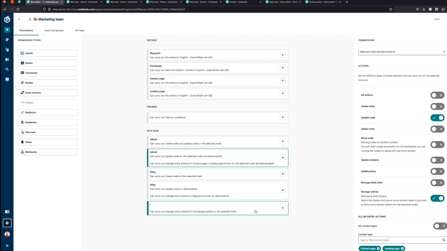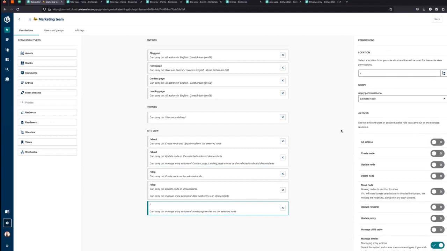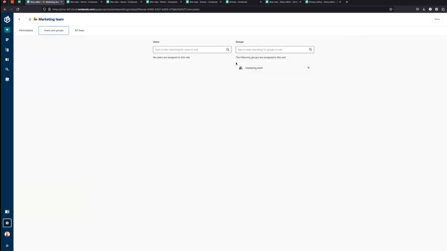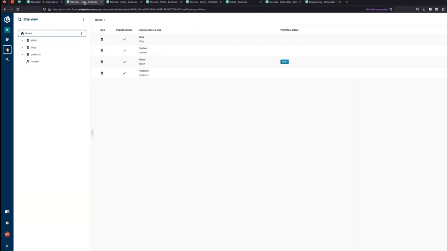And this continues. So on the root node of the website, I want them to be able to manage entries of homepage and only on that root node, and blog post, the same as we've seen previously. So what does it look like now that permission is set up for a marketing team? I've got a user associated to this role called marketing team. And if we head over to this tab, we can see that the marketing team member is logged in.